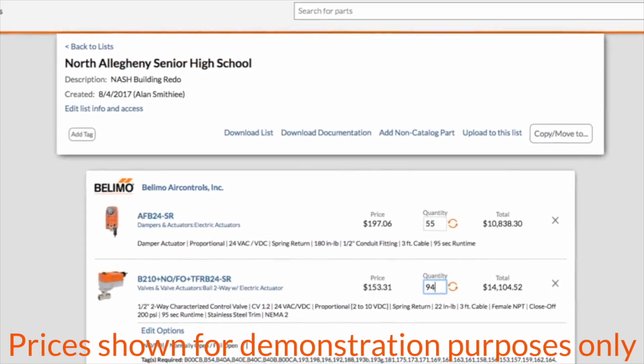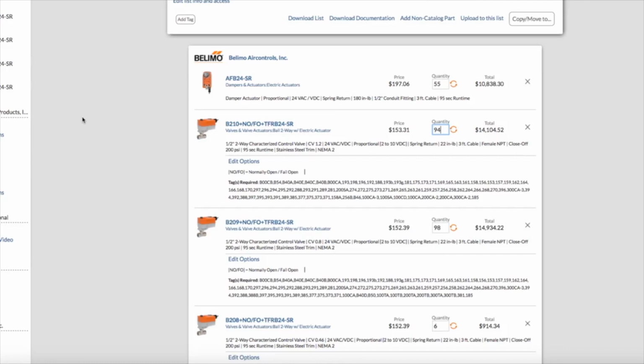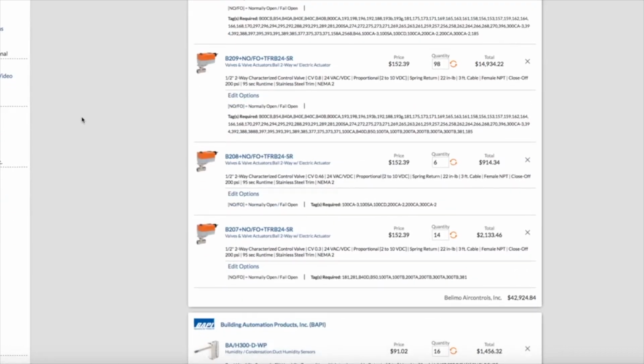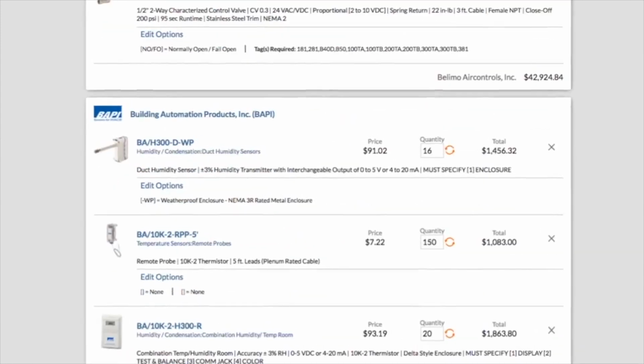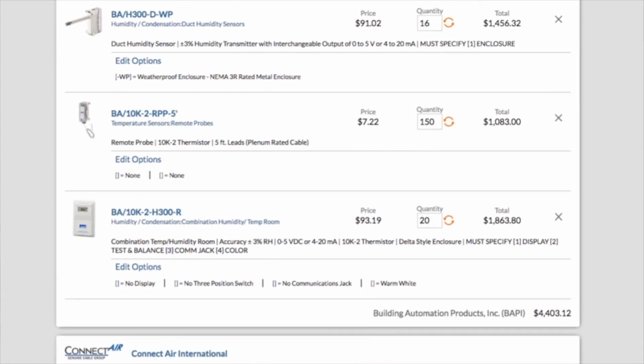You'll notice a few important things. First of all, our system found the part numbers you included on your spreadsheet and organized them according to manufacturers. The quantities you included on your list are also shown here, and you can revise them if you want or delete parts from this list.